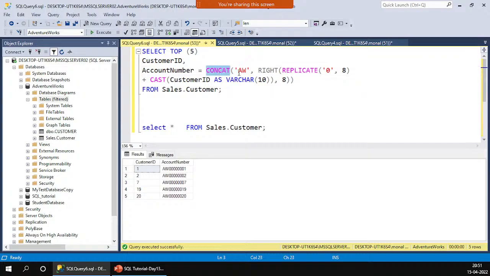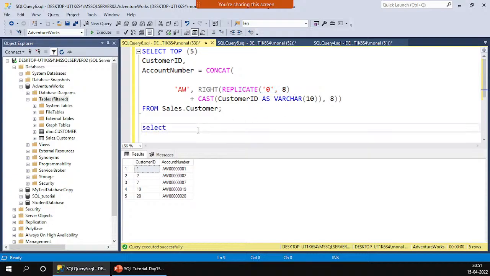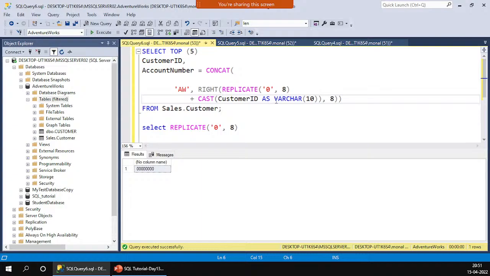So I am using Concat. How it works, I will show you. First, this replicate function, what it does, select replicate 8, 0. Now it will give me 8 times 0. Then what I am doing, I am attaching the customer ID to this number so that the plus sign, what it does, it will do the concatenation.